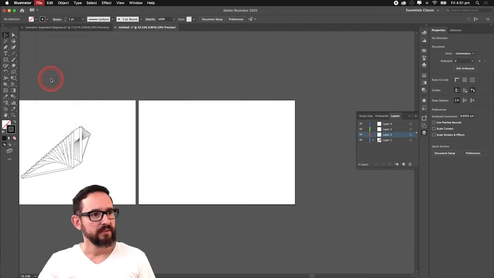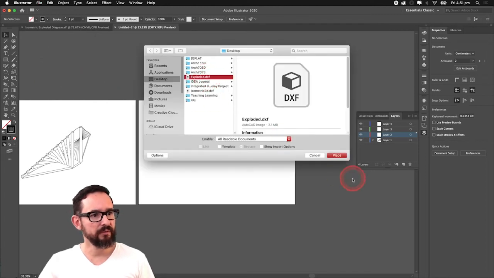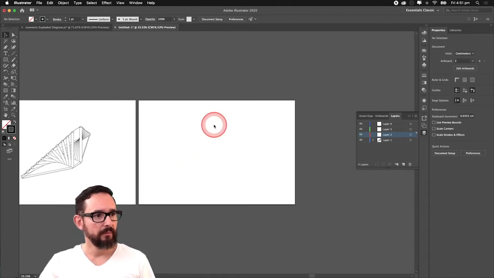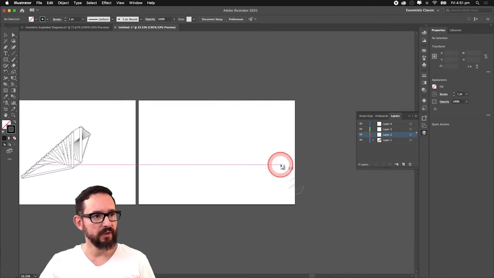Can place and exploded the XF, place, and it will bring it in. So merge swatches, you say yes, press OK, and again you start seeing already the model here.